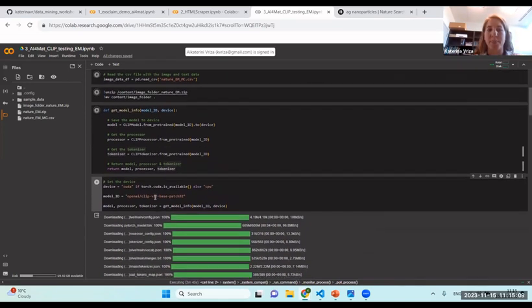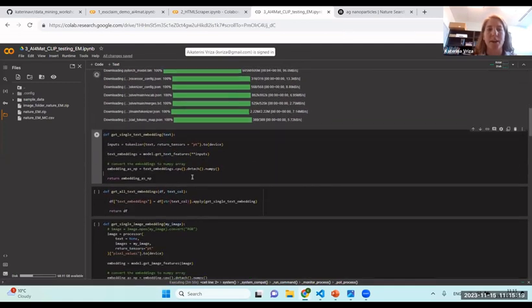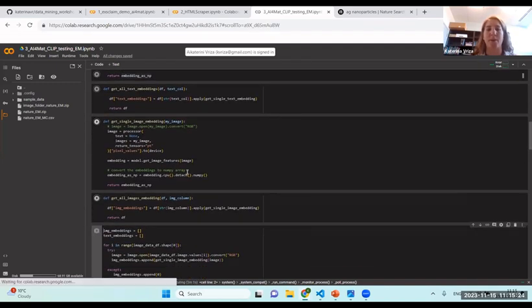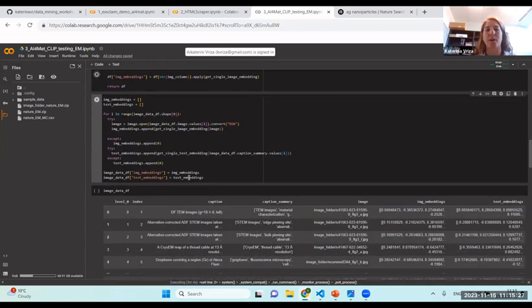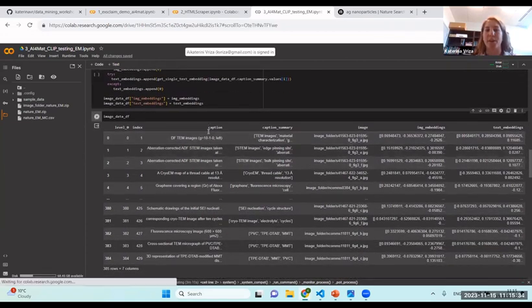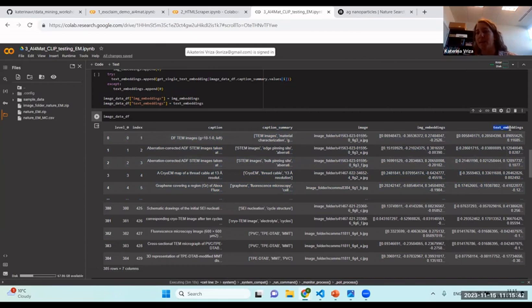So CLIP has pre-trained vision and text encoders. So we can select which model we want to use from CLIP, load them, and then we get the text embeddings and also the image embeddings for all our images. So this is kind of what we expect to see at the end. If we run this notebook successfully, then we have a data set with all the caption summaries, the tags that I extracted with GPT, the image, and then the image embedding and the text embedding related to each of the images.